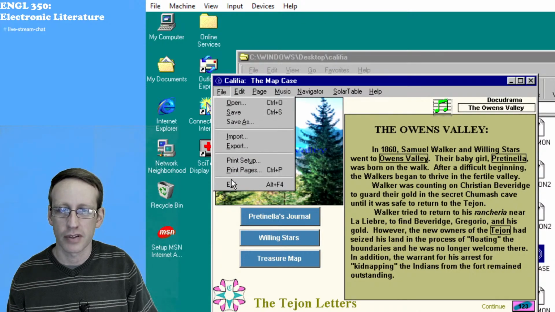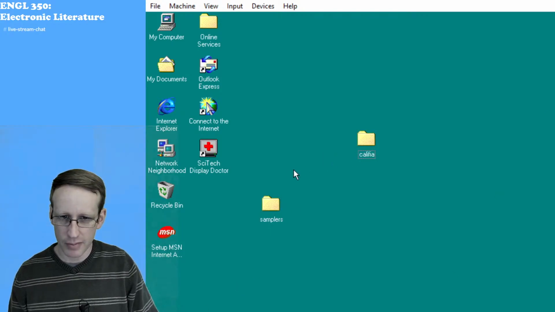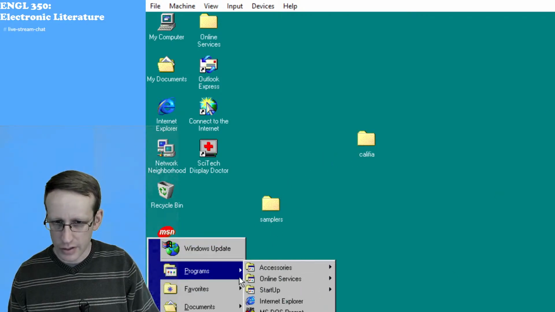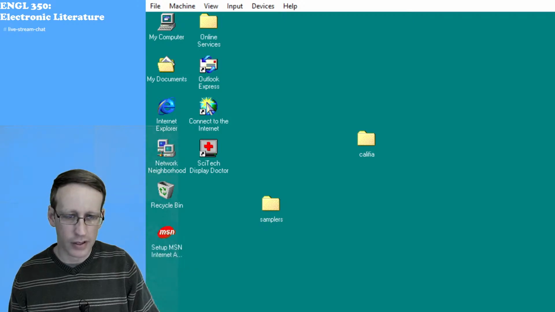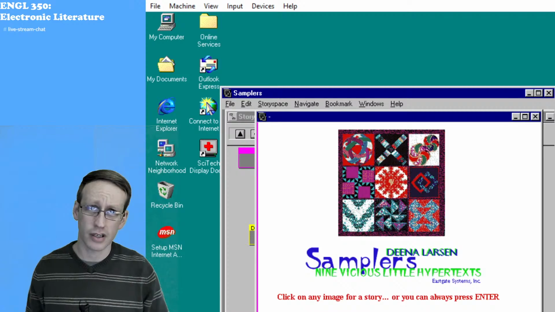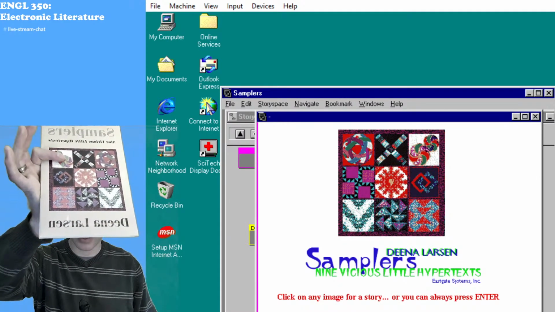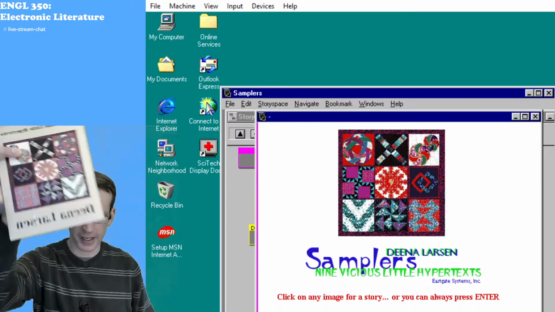Let me close Califia, and I'm going to first show you a work called Samplers by Dina Larson. So here it is. This is on a Windows computer, using the Windows version of StorySpace, and this work right here is by Dina Larson. I'm sorry, it's mirror imaged, but you can see her title there.